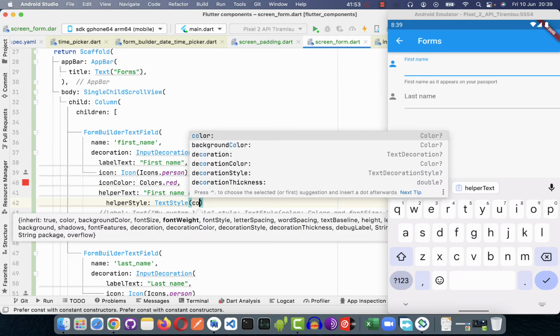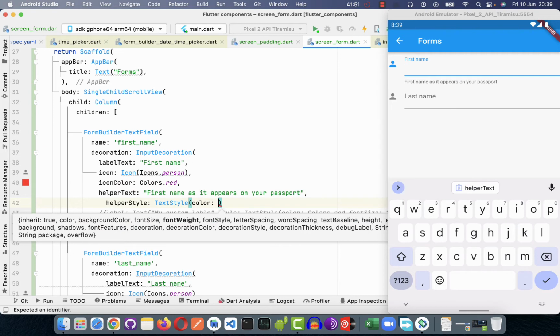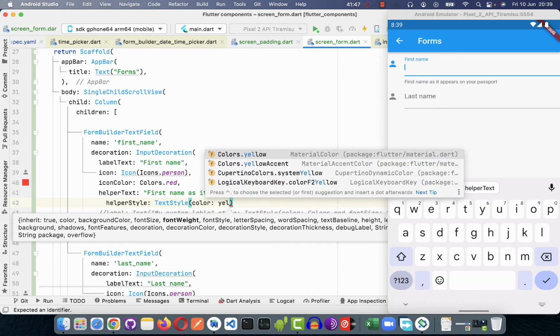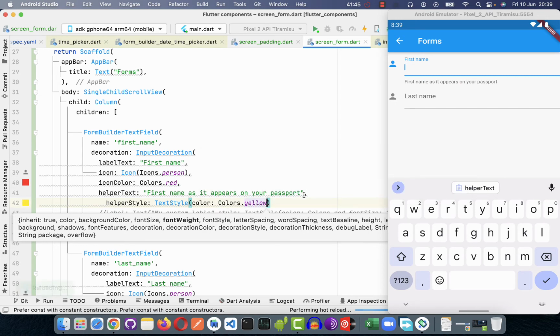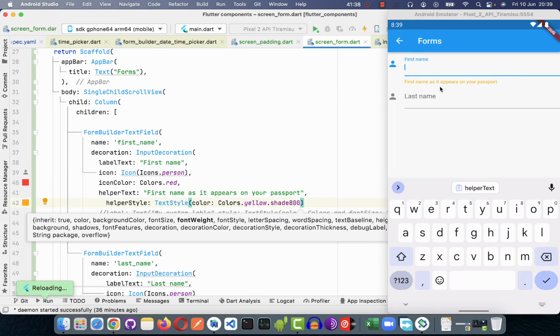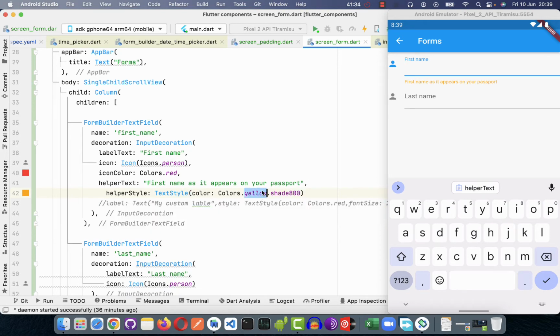It can take color. For example, I can now pass maybe blue. Maybe yellow, so it will be colors.yellow. Okay, so if I pass and I save, you see it has changed to yellow. So I can change its shade and maybe say shade 800. You see it has changed to that yellow. Okay, maybe I can change to green, something like this. You see it has changed to green. So you can format that.